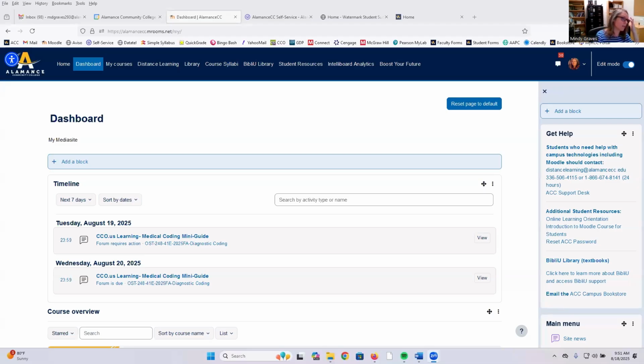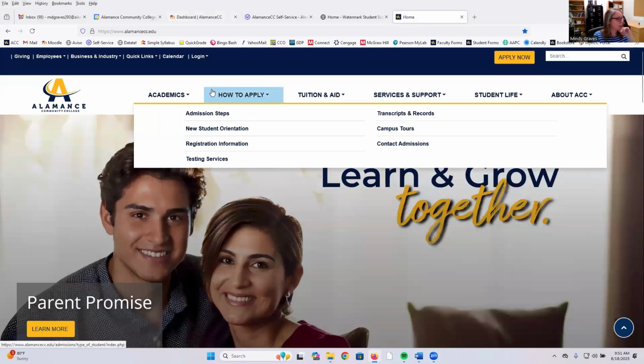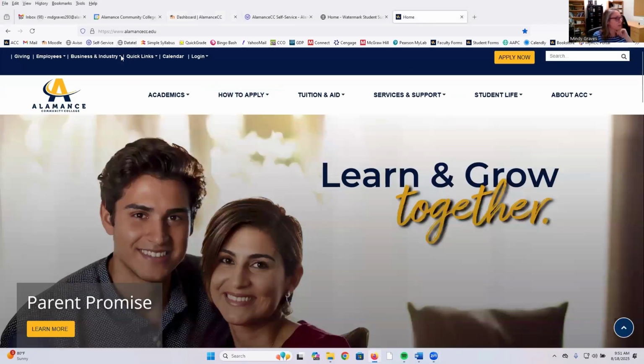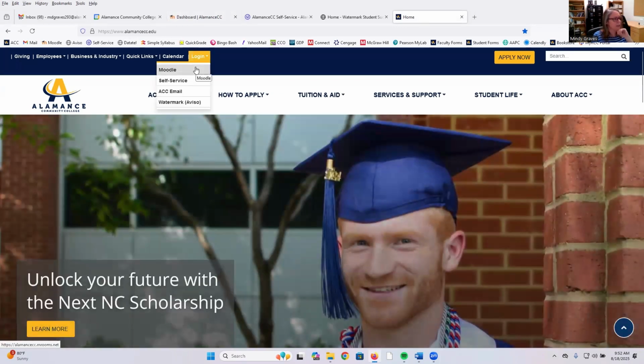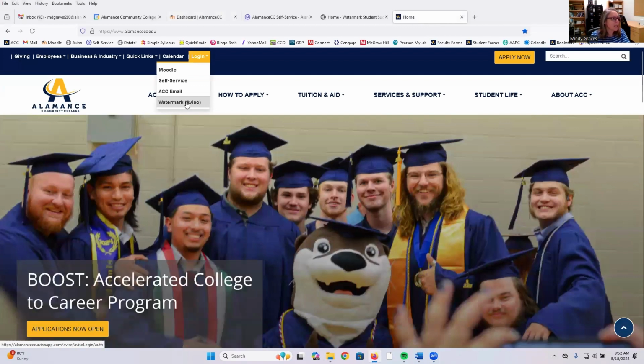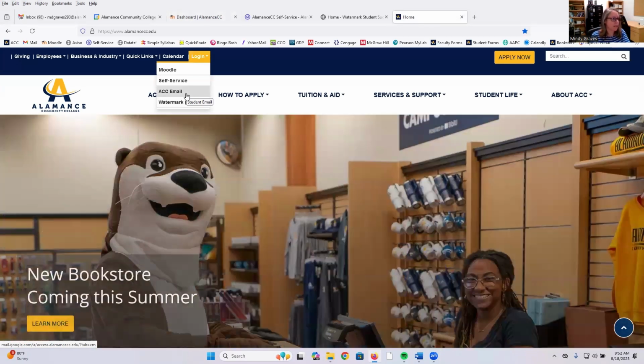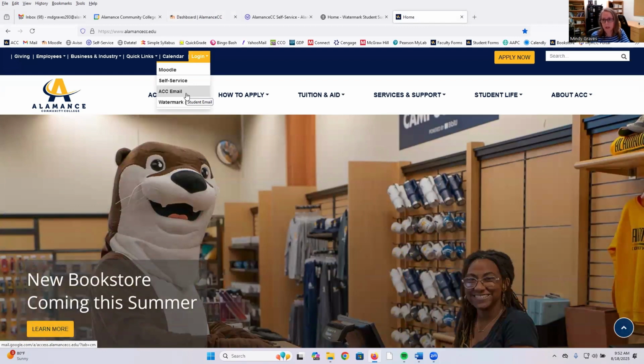I need for you, well, everyone, we all need you to use your school email account. So if you go to the AlamanceCC.edu website, the main website, under login here, it says how you can go to get to Moodle, self-service, your ACC email, or the Watermark Aviso. Now, ACC email is where you want to go, and it'll have a place for you to sign in for your ACC email, and you will use your username and your password that you use on all of these, okay?